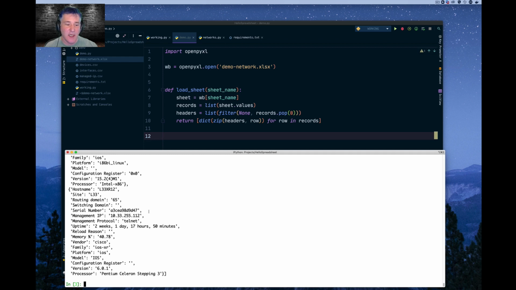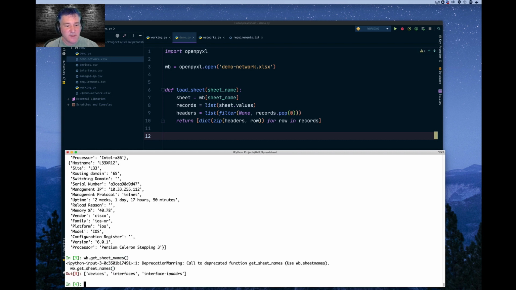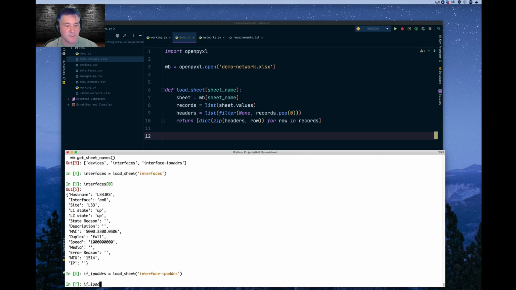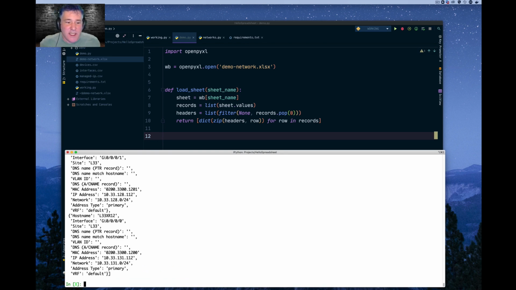And I could do the same thing for my other sheet names. So I think there's a function called get sheet names. So I could do interfaces is equal to load sheet interfaces. And if I looked at the first record here, I can see that I have the data pulled in. And same thing with interface IP adders, load sheet interface IP adders. Same thing. Okay, so that's step one. How do you load data from a workbook with many sheets, and how do you pull it into a list of dictionaries so that you can do something with the data?